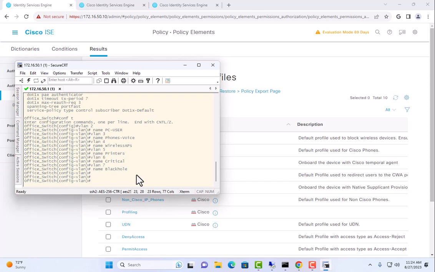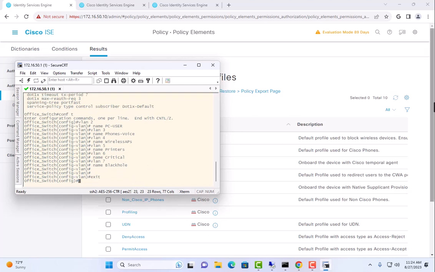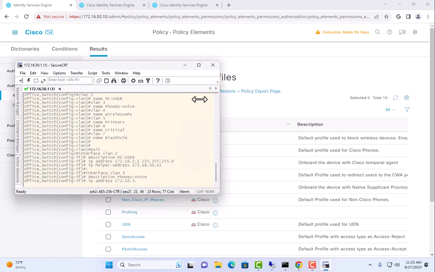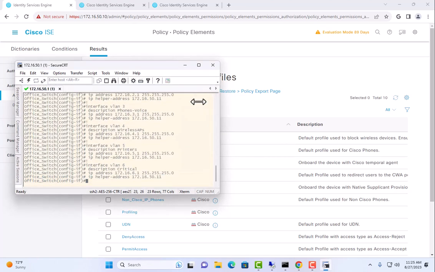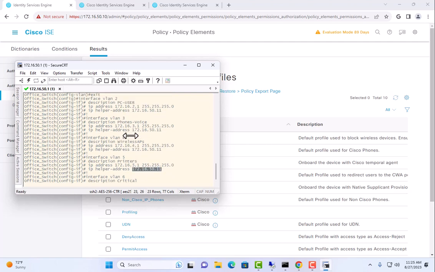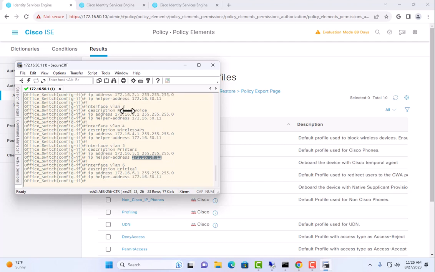So what we'll notice here, when I create my SVIs, because again I'm using a collapsed core here, I created all of these interfaces 2 through 6 with an SVI, default gateway, and their helper address pointing to my domain controller for DHCP. And now anybody who gets put in these VLANs successfully authenticated should get an IP.